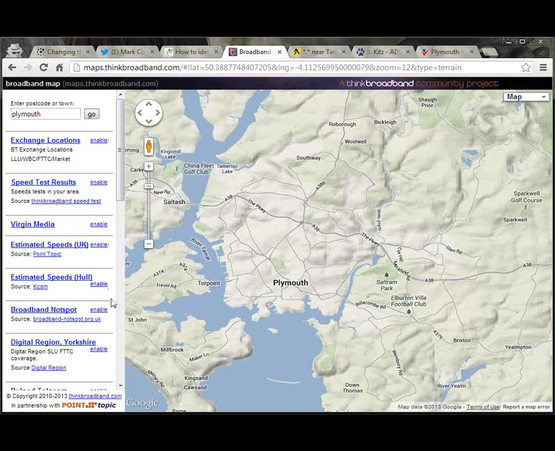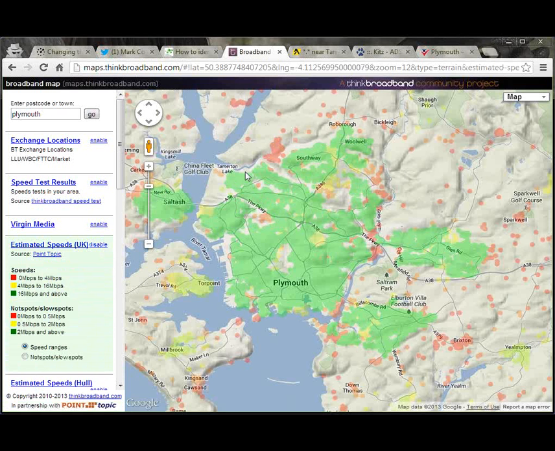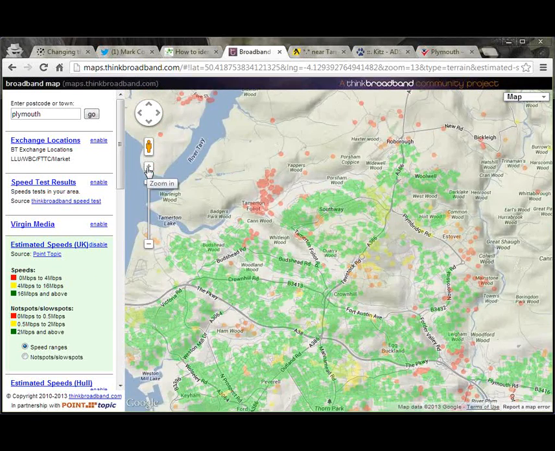So once I've typed in my postcode, I've got a map of the area. I can now enable the estimated speeds. So click on Enable here, and that shows me areas of green, which are 16 megabits and above. The average in the UK at the moment is 17.5, so average speeds in green. Yellow are sort of medium speeds, which would be acceptable for home use, and then red speeds are poor speeds.